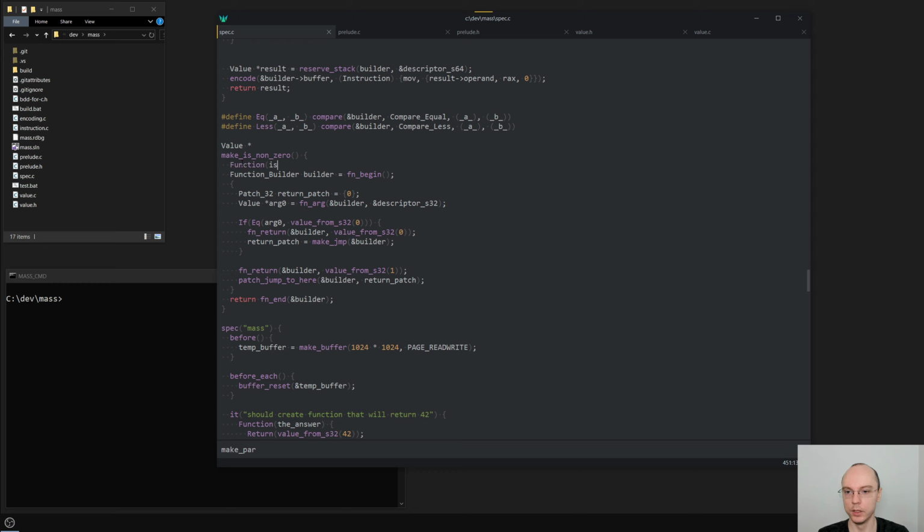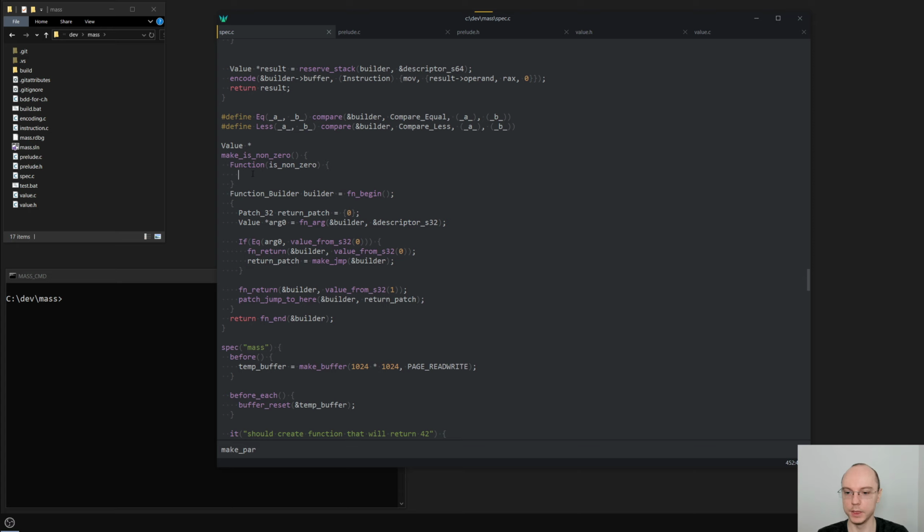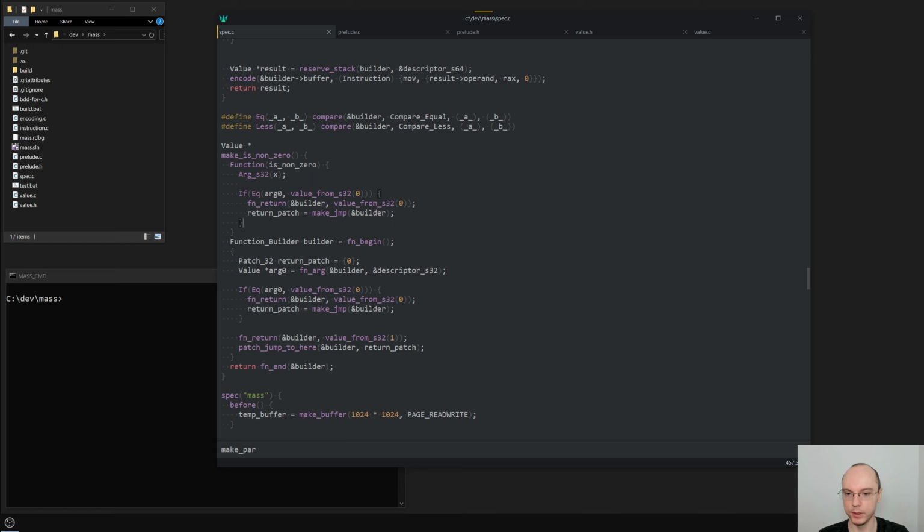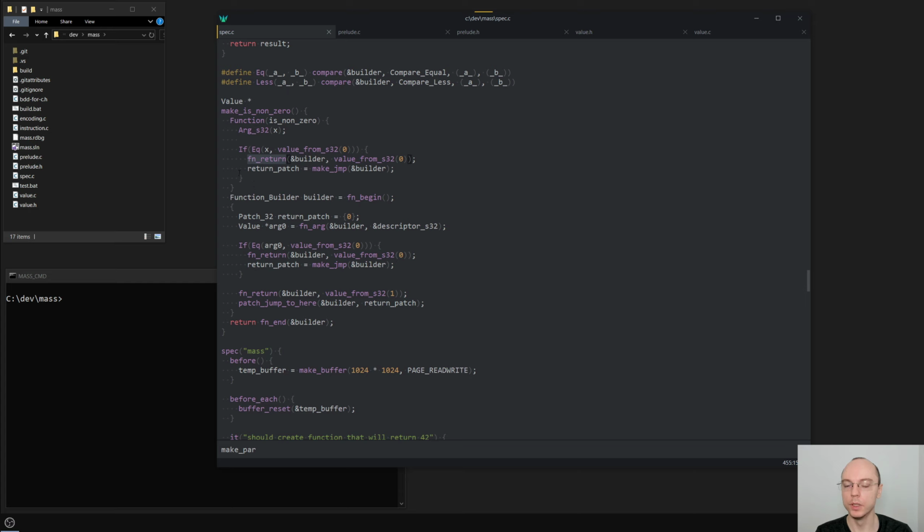Function is non-zero, and then we say arg s32 x, unimaginatively. Now we say this, right? So we do if equals x value from s32 0, then we do return. Okay.